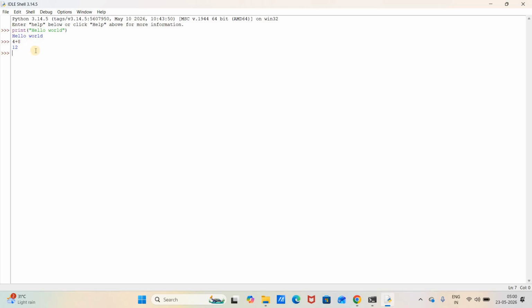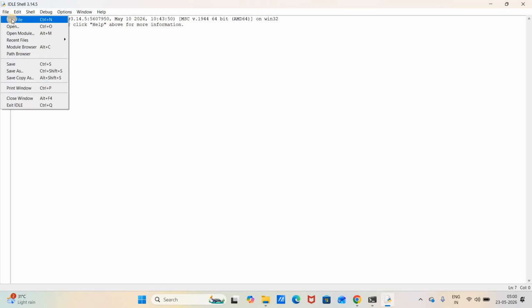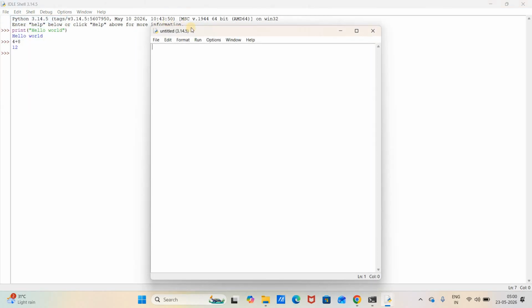Okay, otherwise suppose if you want to execute a sequence of lines of code, then go to the file, take a new file. Now one untitled file will open like this. Now here you can write any number of lines of code. So now let us write here. I am writing print hello world.